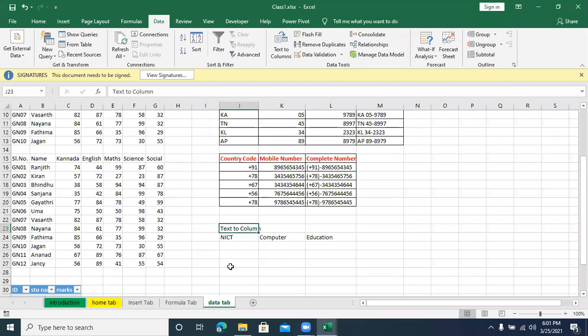It's done. Any doubts in this? Import get external data, flash fill, text to columns, calculate manually and automatically, formula auditing, define names. So this concept we completed today.